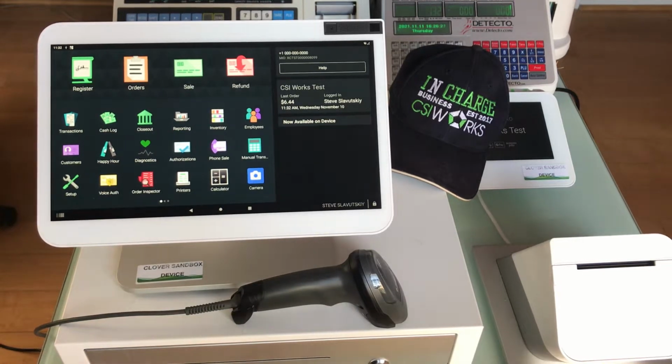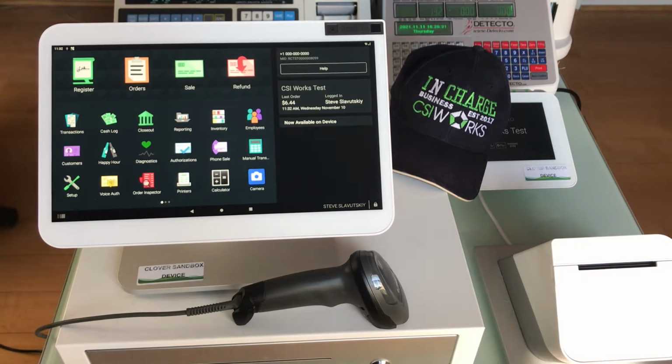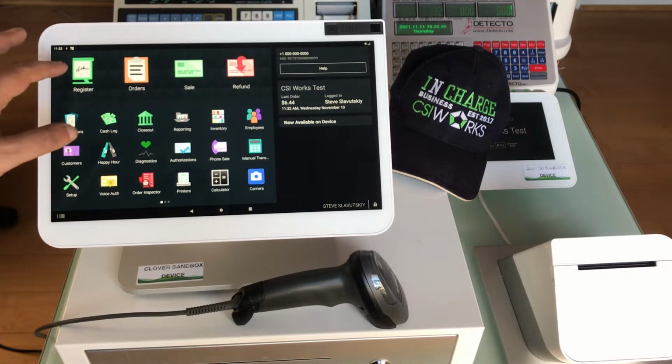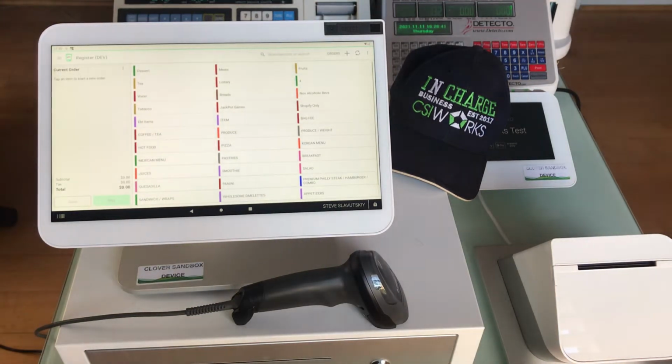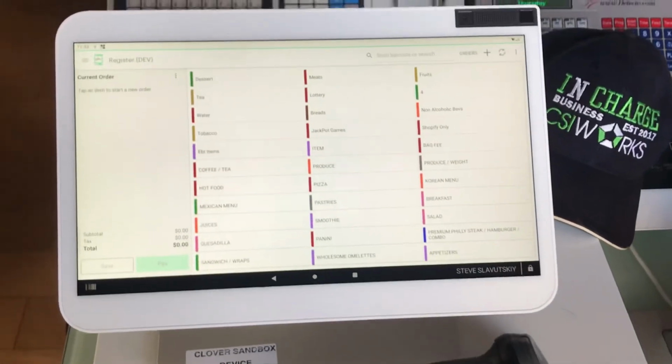In this video, I'm going to explain in a little bit more detail the tender types on Clover, how to add them, how to remove them, what they mean, and how they are being used. So first of all, let's just see what tender types are contextually. I'm just going to go ahead and zoom in.